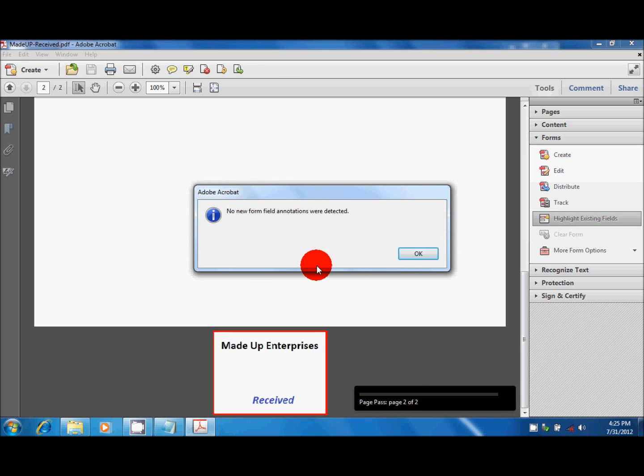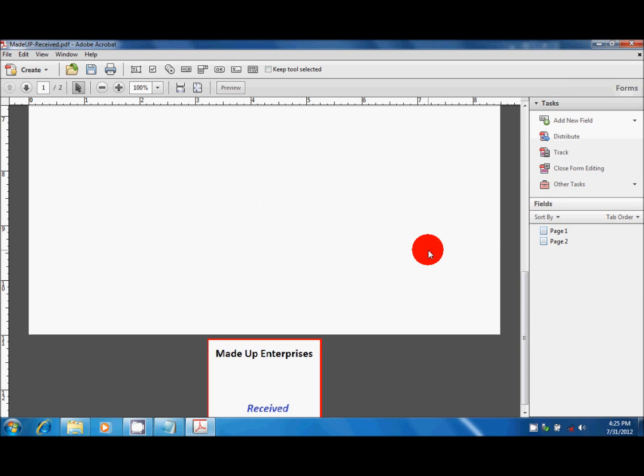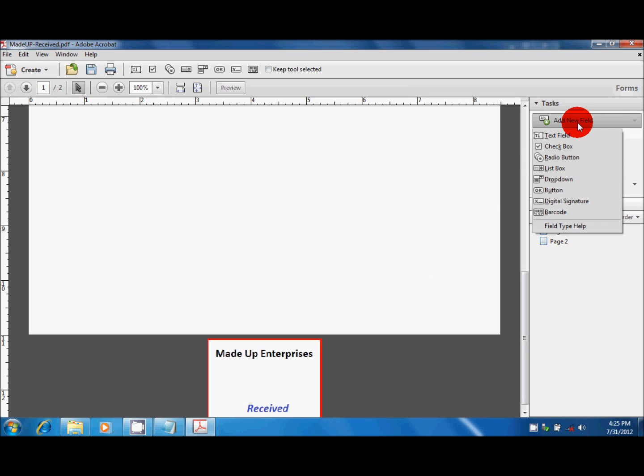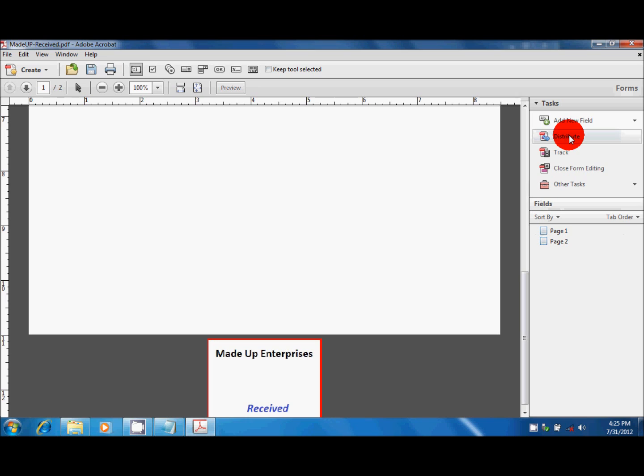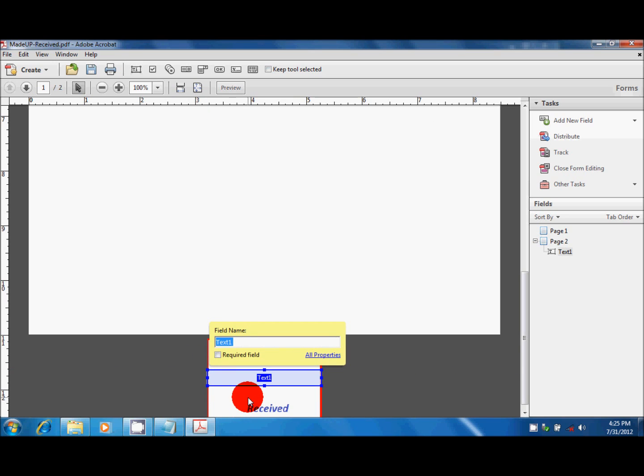And it's going to say no new form field annotations were detected. That's okay. Click OK. And now we're going to add a new field. You have several options, but for this tutorial we're selecting text field. Go ahead and click on it and move it over to the middle of your stamp. And the field name, we're going to call it date.